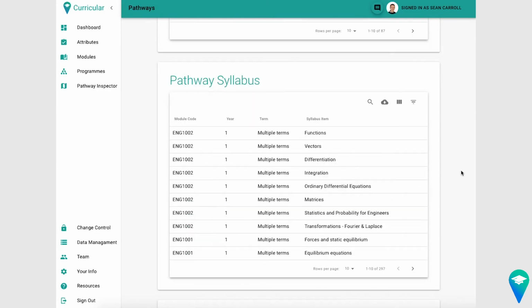Next, we have the pathway syllabus. Again, just a filterable table that collects together all syllabus items across all modules that are in this particular pathway. And again, this can be helpful for a word search if you want to search through your syllabus pretty quickly to see if different topics are covered.